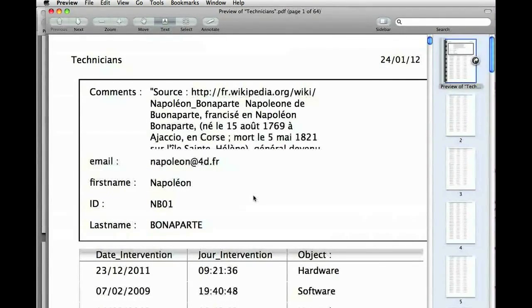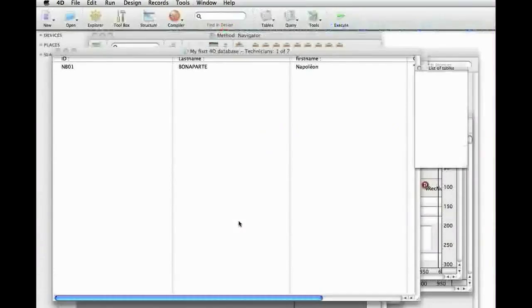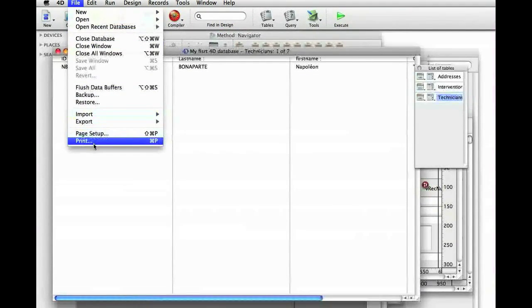What we just did using the File Print command could also be done through programming using the 4D print commands. Furthermore, we'll see in later chapters how to improve the appearance and functionality of our forms, more specifically by learning how to handle form objects.